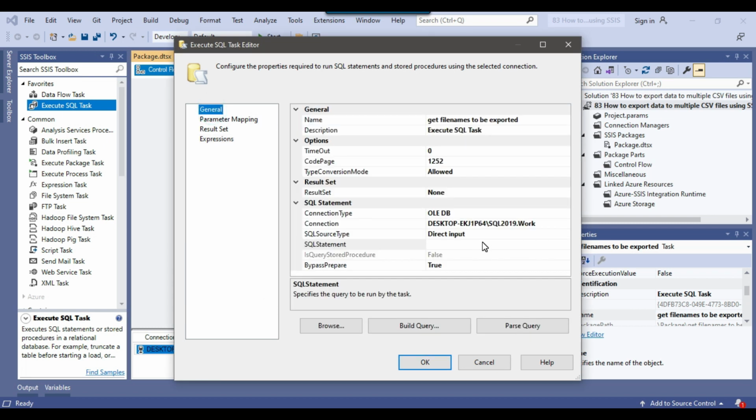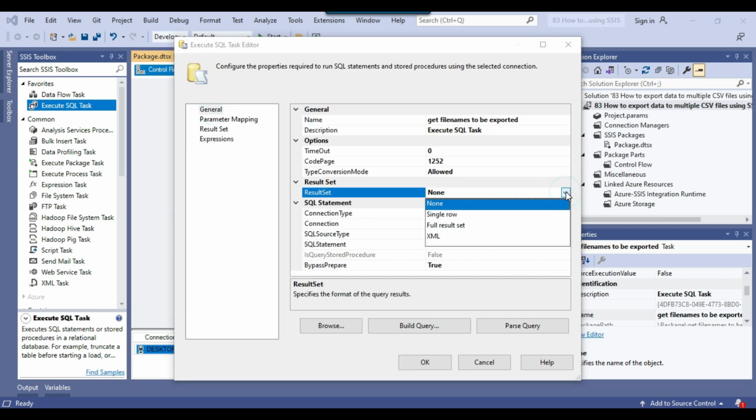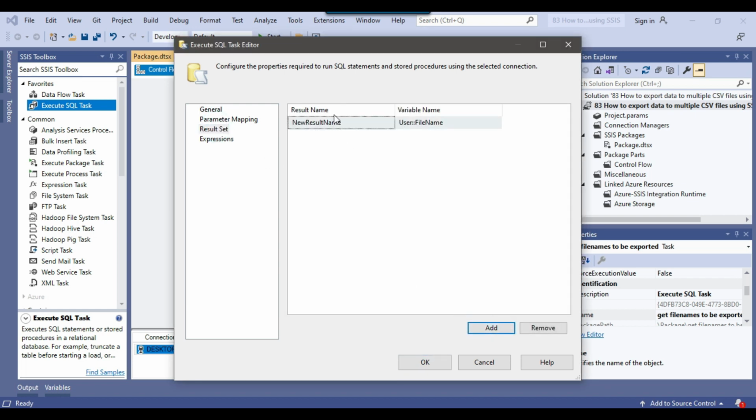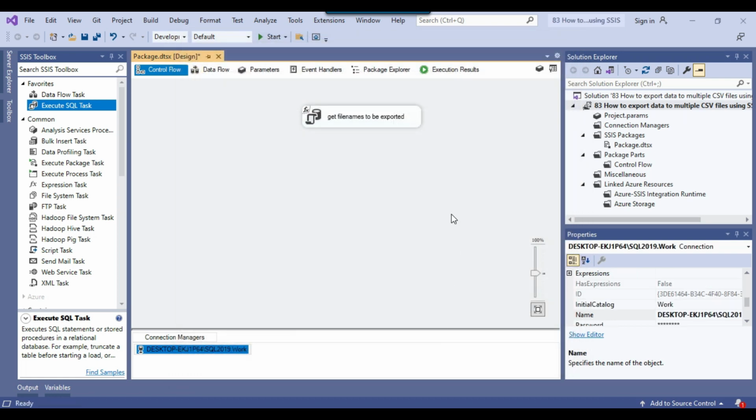If you click on Evaluate Expression, this code seems good, and I can click on OK. Because it will return more than one record, we can change the result set to Full result set. Under result set we can add a result set name, and the initial name will be 0, and we can select the object variable here because it will return more than one value. So I can click on OK.